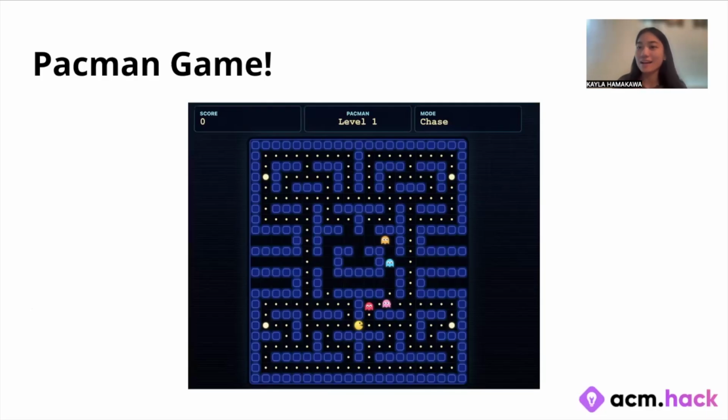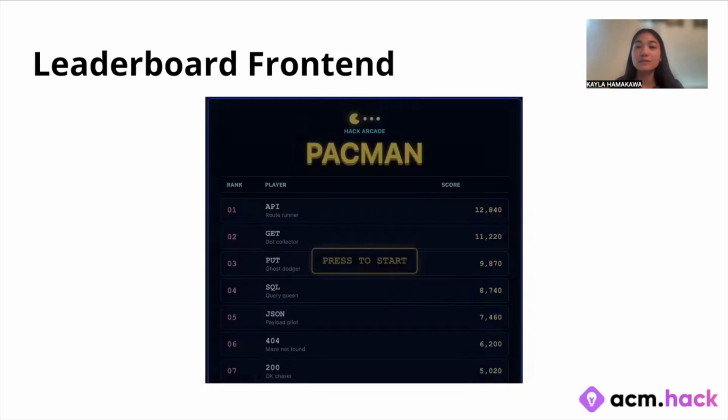Hack has a lot of workshops on front end if you're interested in it. But yes, we're doing Pac-Man, and I was able to get this super cute looking Pac-Man game that we'll be using today. I also had it create a leaderboard screen, but it just has the front end right now. So we have our Hack Arcade Pac-Man game, and I just inputted some random players and scores for this leaderboard right now.